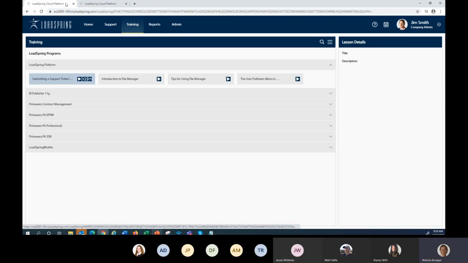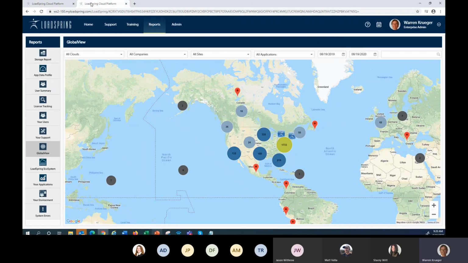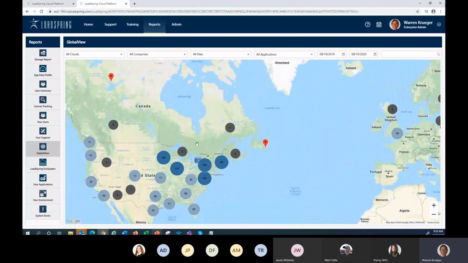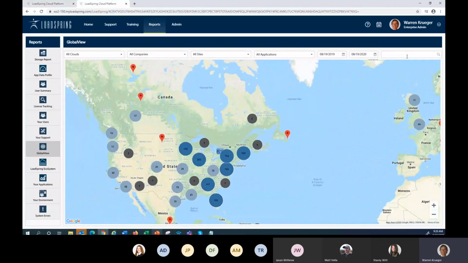Reports is the same, very similar. We have added a few new capabilities. So if you jump and look at reports, as an example, here's our global view report. And you can quickly see users where they're logging in from. I can now, this is enhanced, do a search for a specific user.